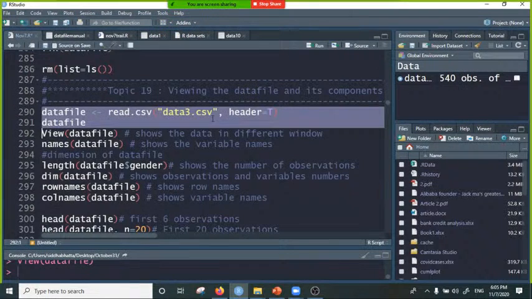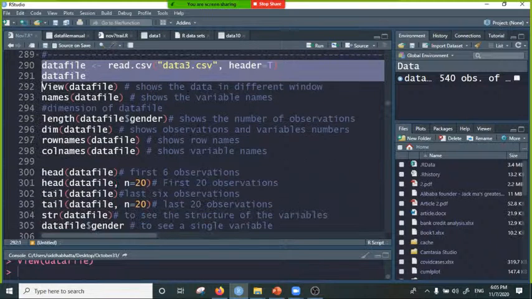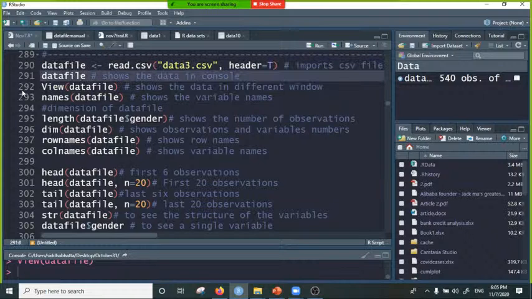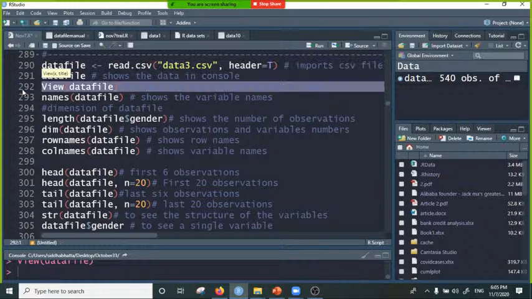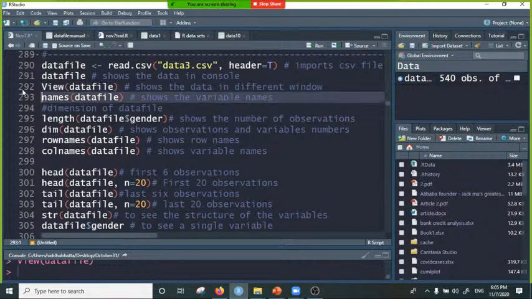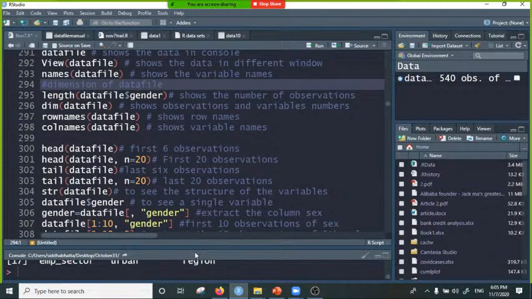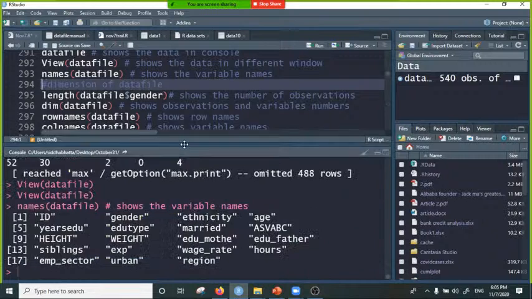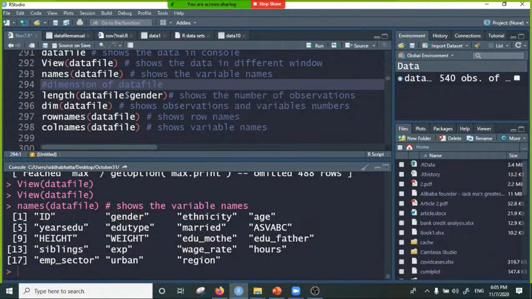And if you have large data files, just browsing the data file will not be an efficient way. In that case, you can use these commands that I have sent to you. If you want to see the names of the variables, you can type names and then the name of the data. It will show the names of the variables in the R console. So we have 17 variables, and the names of the variables are in the console.